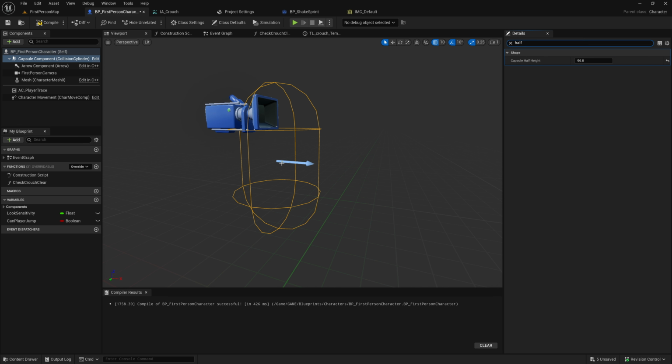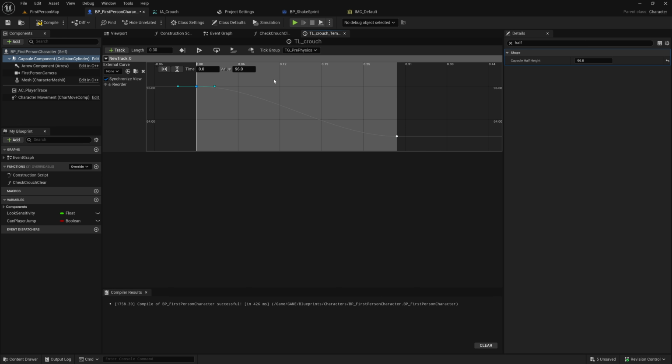This is basically the height, as I understand it, halfway up the capsule. So setting the capsule half height is basically shrinking or lengthening the capsule. By default, it's 96. So if you remember, our timeline starts at 96. So we start at the default, and we're shrinking this down to 48.